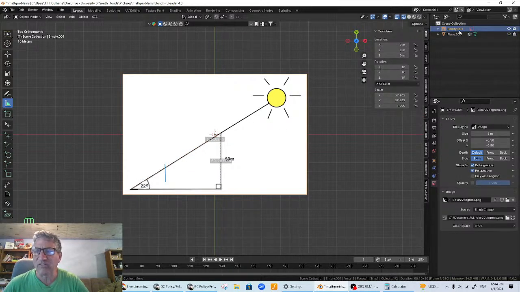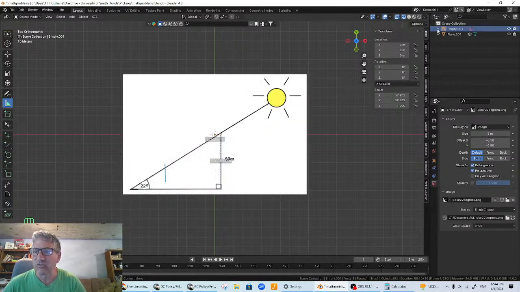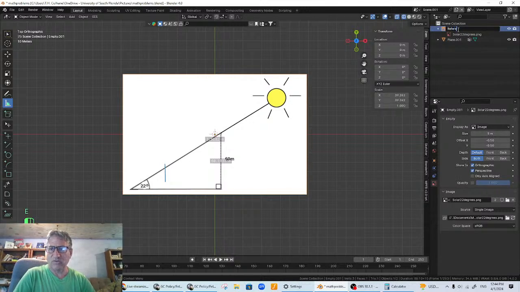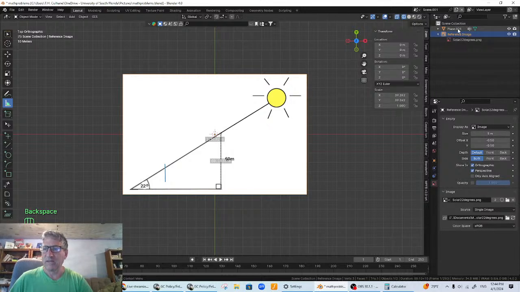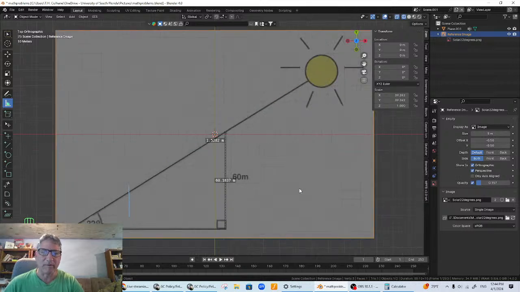This image here can be turned on and off. I also should be able to, let me call this the reference image. And now I also want to see if I can make it a little bit more transparent. So here's my opacity. Yeah. All right. So I can see things a little bit better. So yes, this here is about 60.